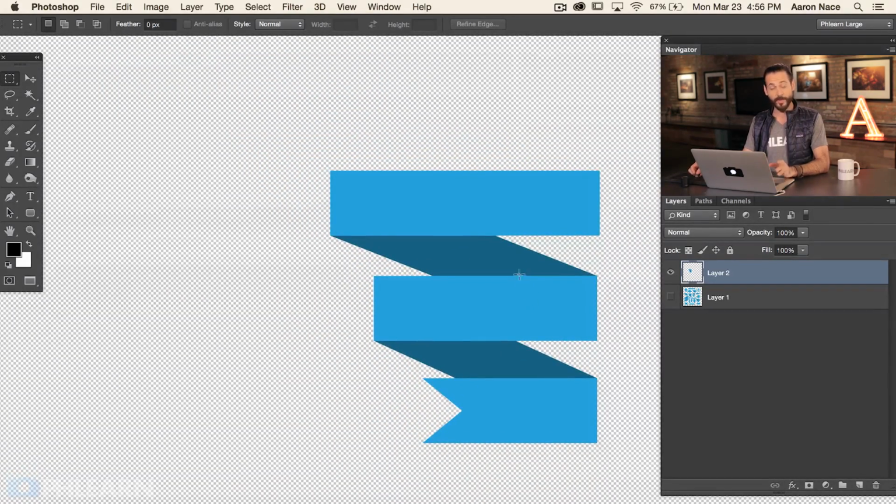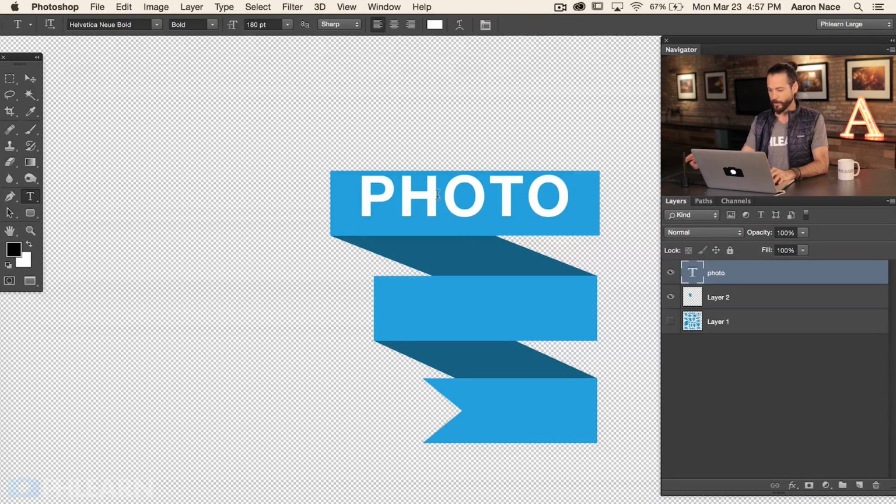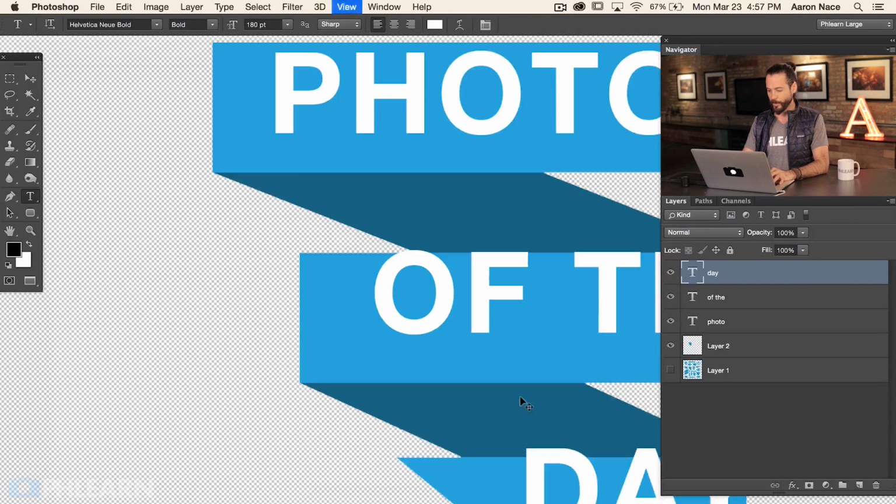Okay, the next thing we're going to do is grab the type tool. So let's hit T for the type tool, and now I'm going to click on here and we're just going to type in photo. That looks pretty good. So we're going to hit photo. I want a couple of these, so I'm going to click on there. I'm going to type of the, all right, and then we're going to click over here and call this day. So photo of the day.